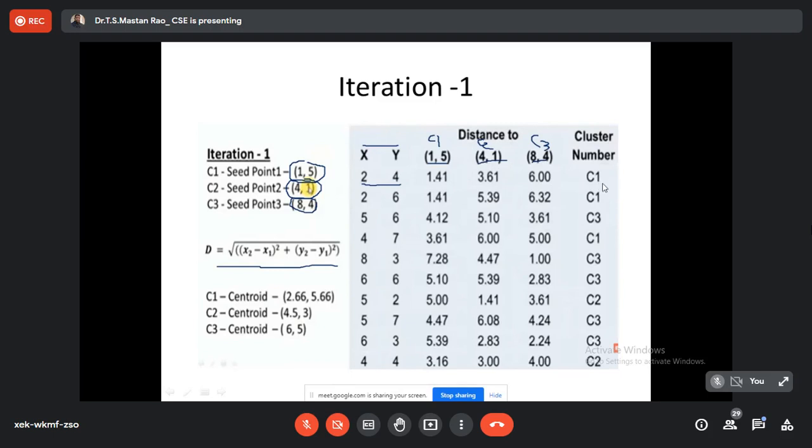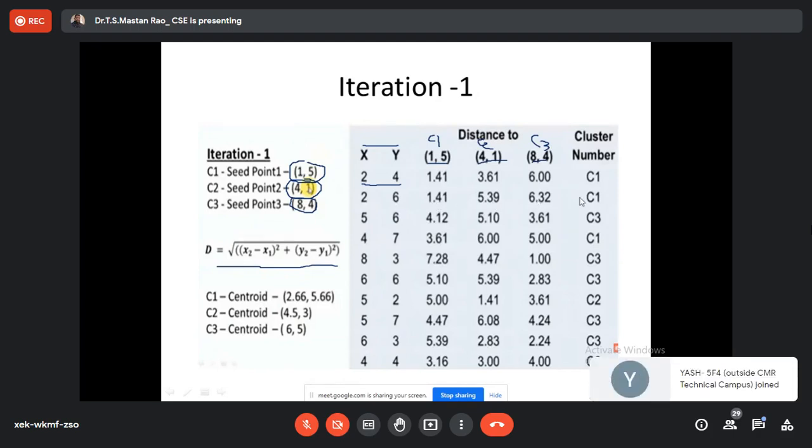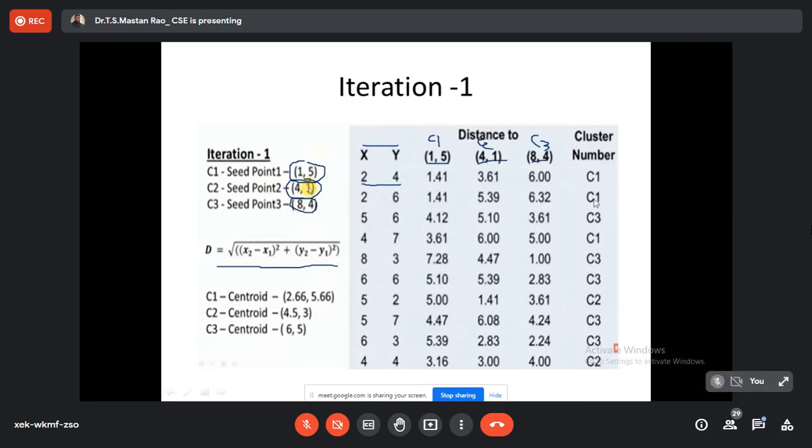Then the second point, 2, 6, same procedure. We need to calculate the distance between this point and center 1, center 2, and center 3. The distances are 1.41, 5.39, and 6.32. Again, it has minimum distance with cluster 1, so it is assigned to cluster 1. Like this, for all 10 points, distances are calculated to the 3 centers, and wherever it finds minimum distance, that point is assigned to the corresponding cluster. In this way, 10 points are assigned to different clusters.